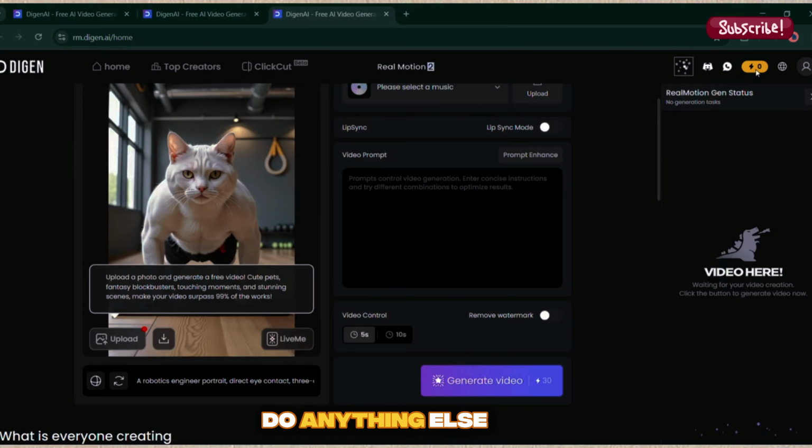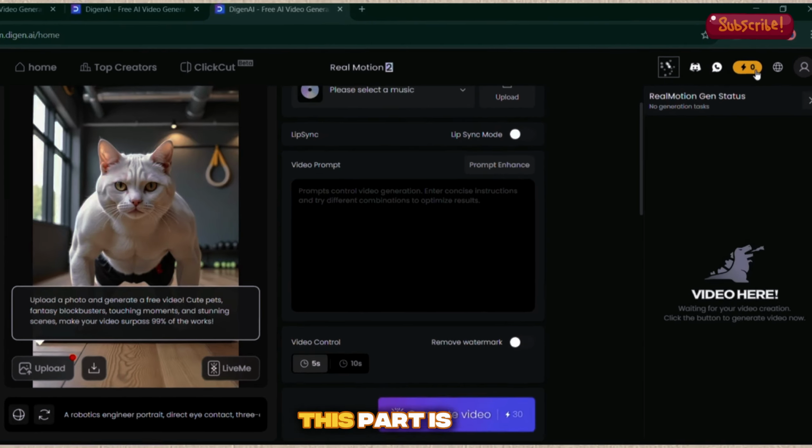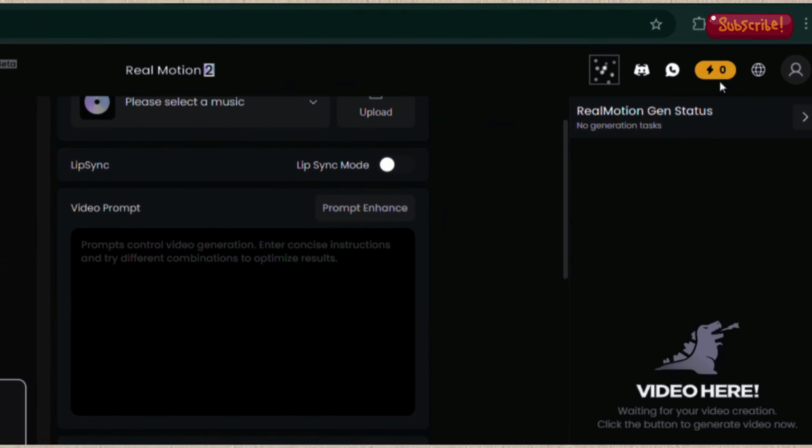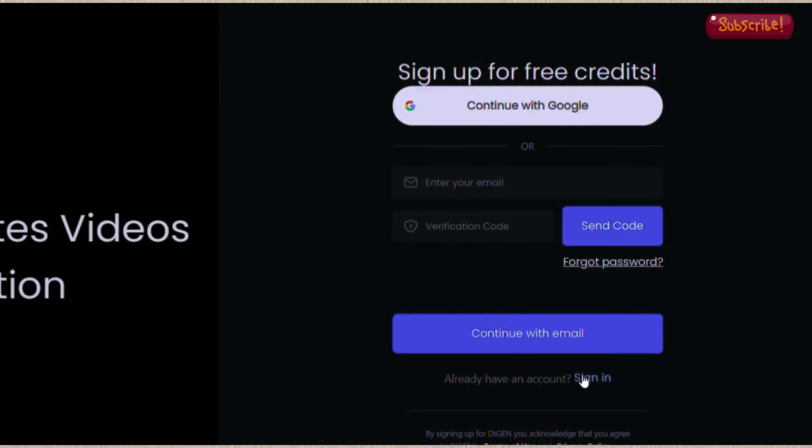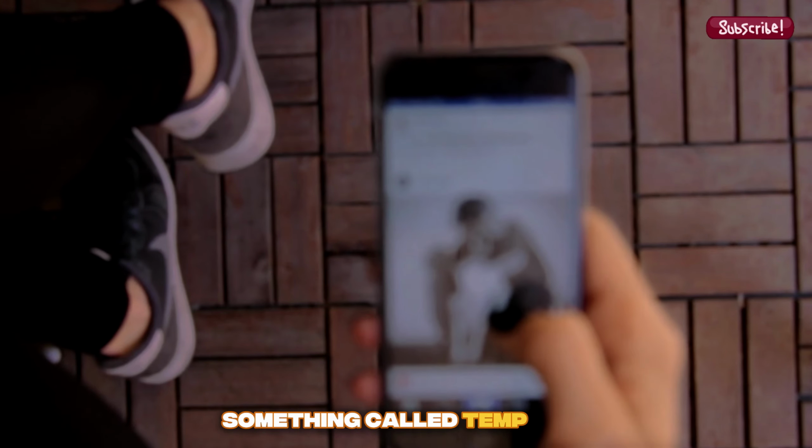But before you do anything else, we need to unlock those unlimited free credits. This part is super important, so make sure you follow along carefully. At the top of the screen, click on the Charge button. That'll bring up a login page. Now listen, this part is key. Do not use your real Gmail or personal email to sign up. If you do, you'll be stuck with limited credits, and we want unlimited. Instead, we're going to use a little trick, something called temp mail.